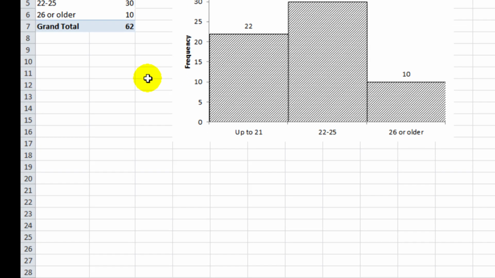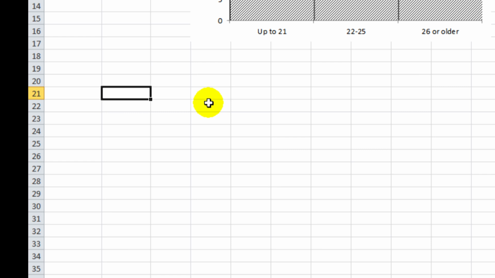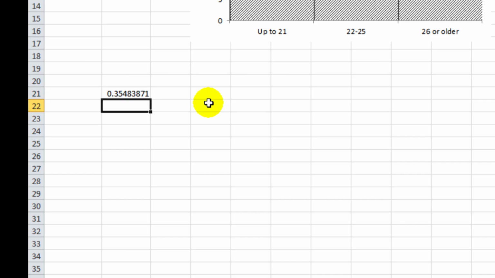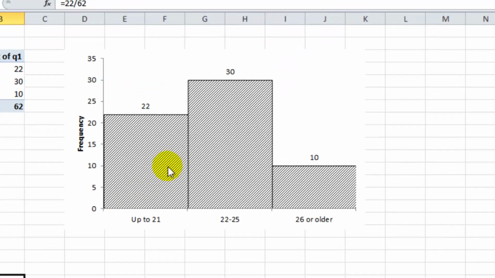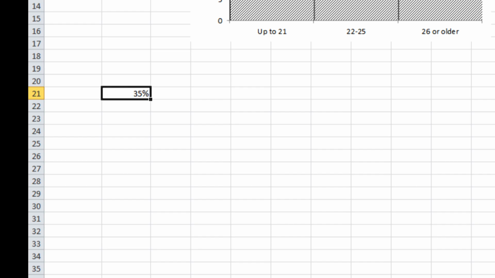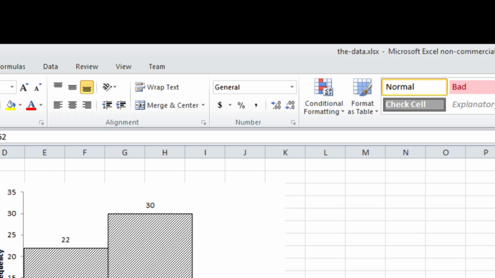Well, in a cell, start by typing the equals sign, then just 22 divided by 62 and press the Enter key on your keyboard. Then click once again inside that cell to select it. And click on this tiny percentage button in the center of the menu. 35%. Now underneath it, write the equals sign again, followed by 30 divided by 62, and press the Enter key. And select the cell again and click on the percentage button.